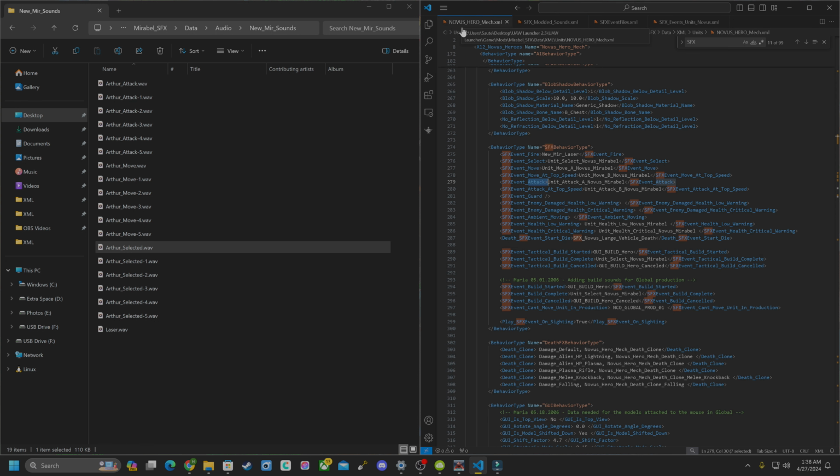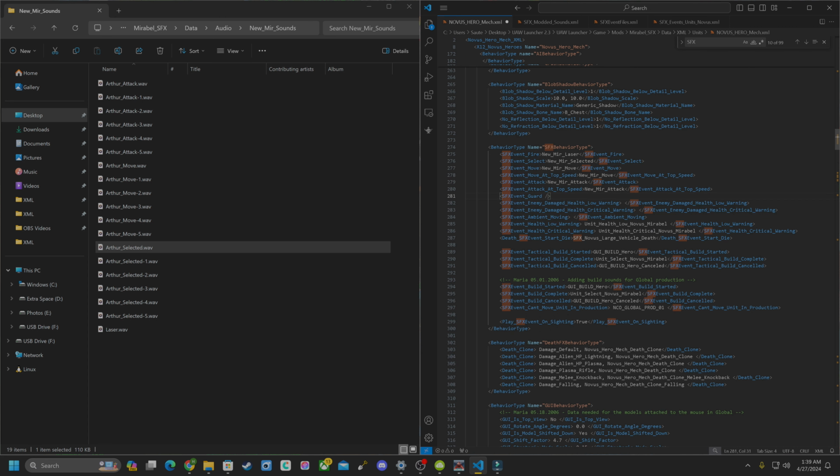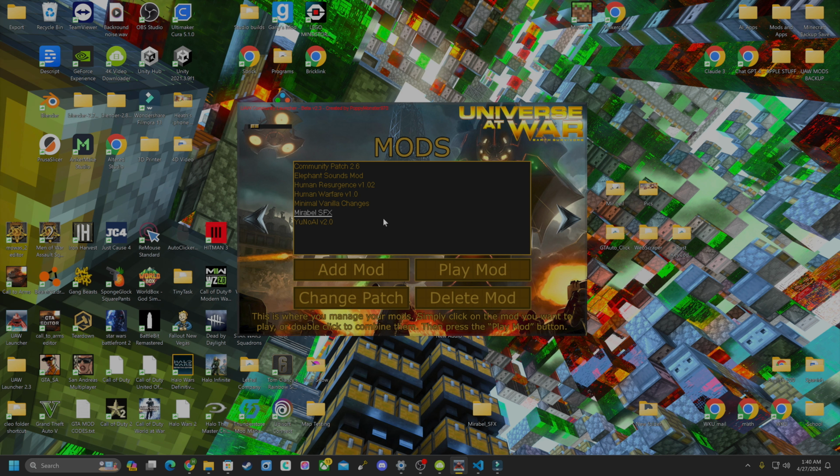Now go back to your Novus Hero Mech XML. You are going to need to replace the select, move, and attack text with the new titles that you have just created. Go ahead and save your changes. You should now be able to test your changes to make sure that everything worked.